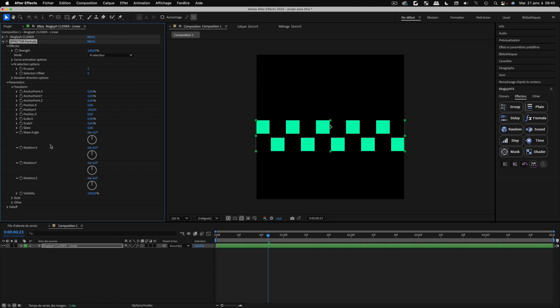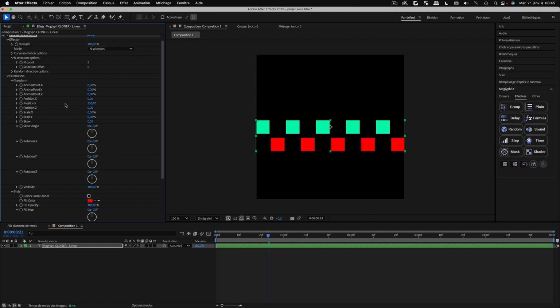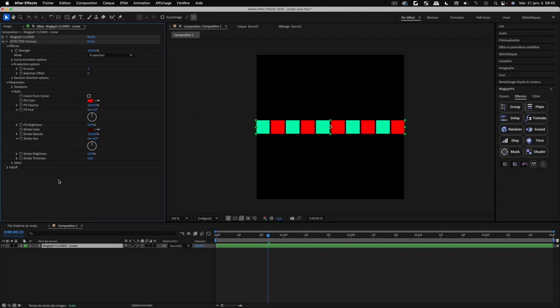You could also, to make it more visible, play with the style and uncheck colors from cloner and let them red, and maybe not affect the position Y if this is not what you want. In this case, you can clearly see that all the red clones are the n counts specified here. So 1/2, if I type 1/3 in n, you will have the third, the sixth, and so on, the ninth. And if you have 4, you have 1/4, etc.